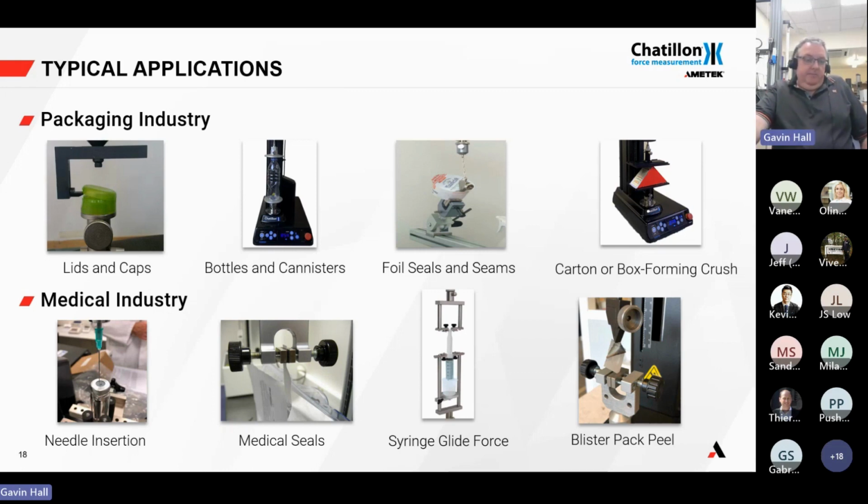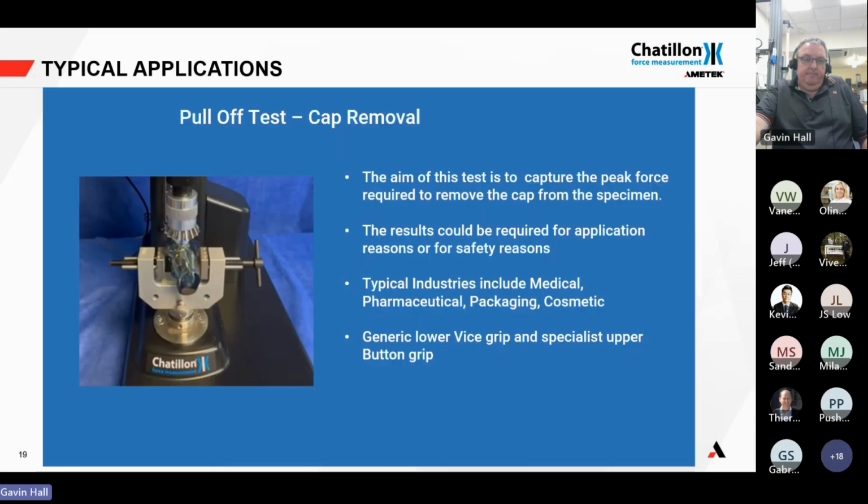And then in the medical industry, we specialize potentially in needle insertion, medical seals, so hot seals for keeping equipment sterilized, syringe glide force, so extracting a liquid from a syringe, and then blister packs, so pill packs. As you know, when pills come in forms, they can be peeled off to open the packaging. We can test for the forces required to do that.